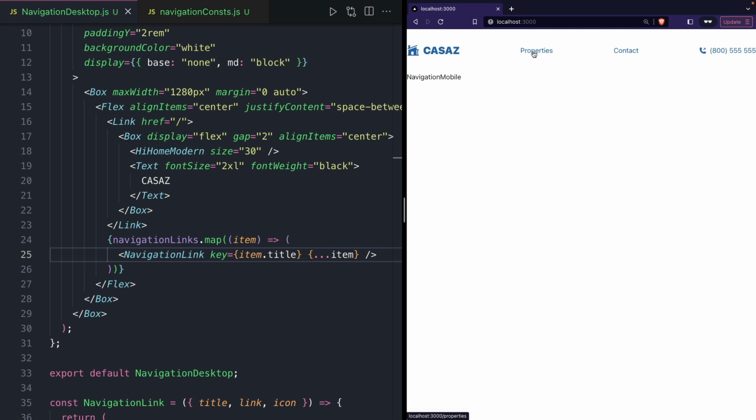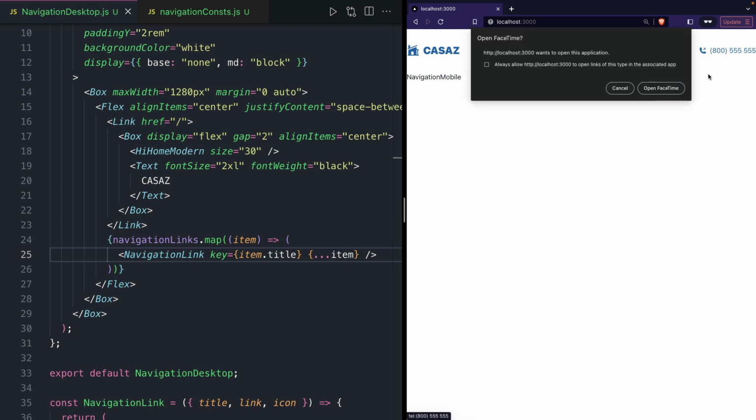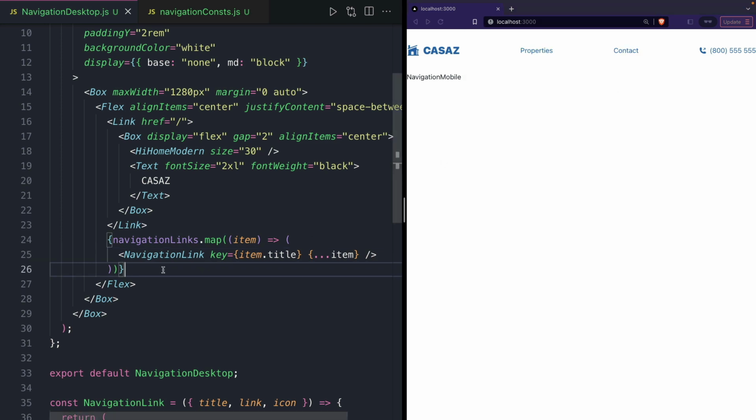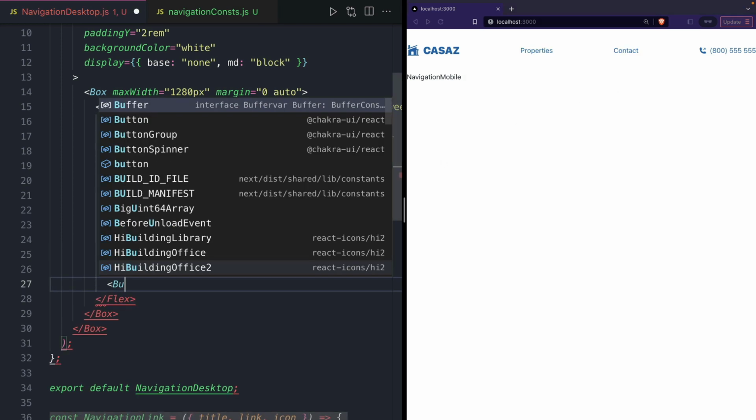Now here, we hover over properties. We can see at the bottom properties showing up, contact, and then click to call. We can open FaceTime. I don't have FaceTime, but if I did, I can make a phone call directly from the website.